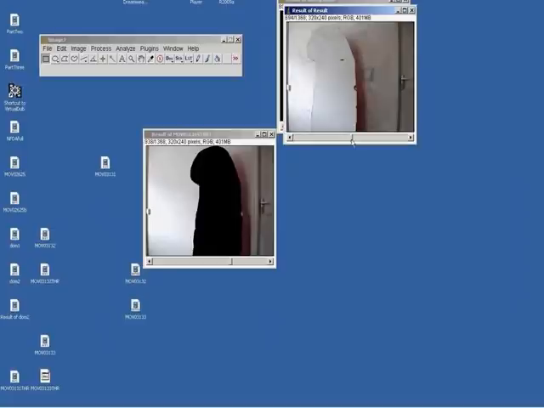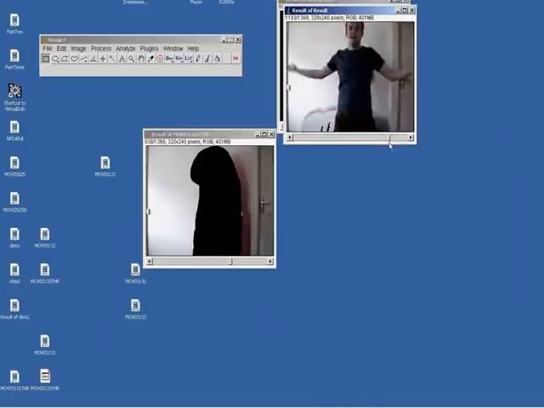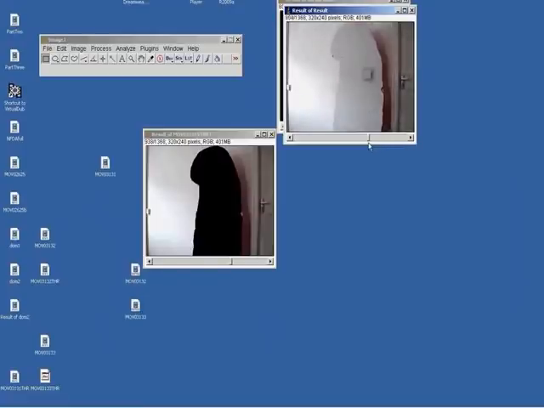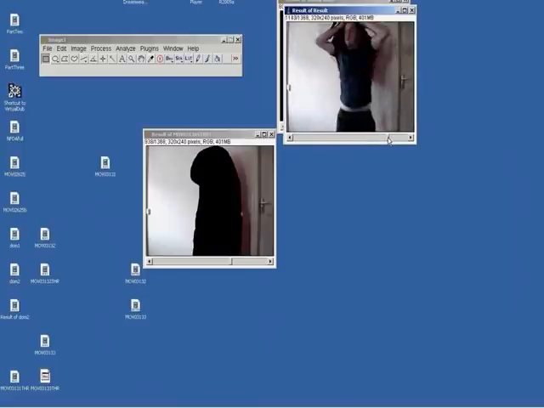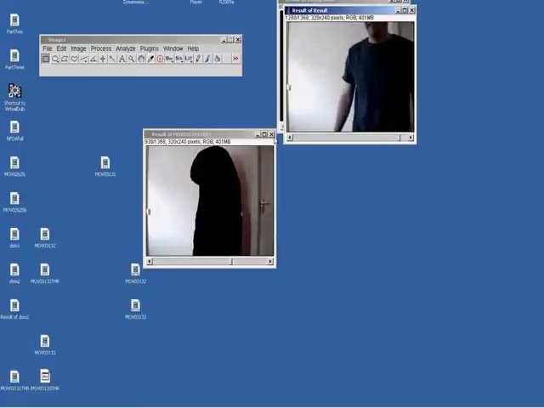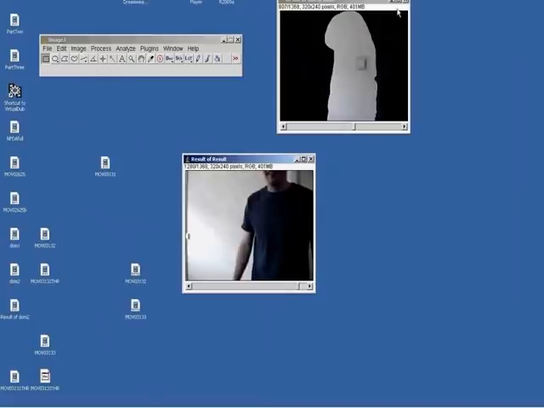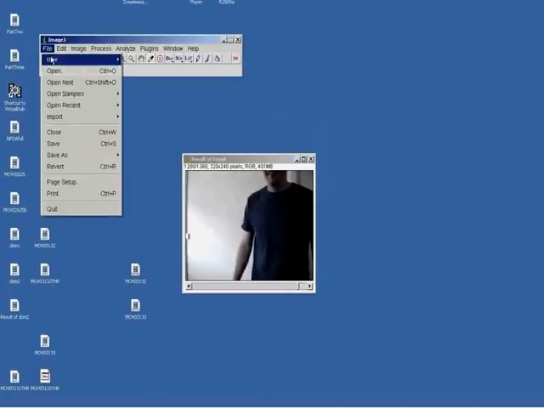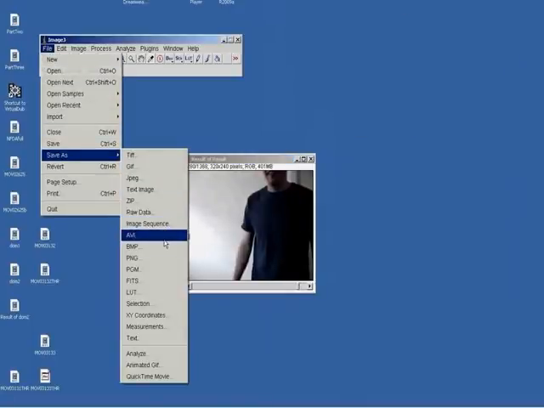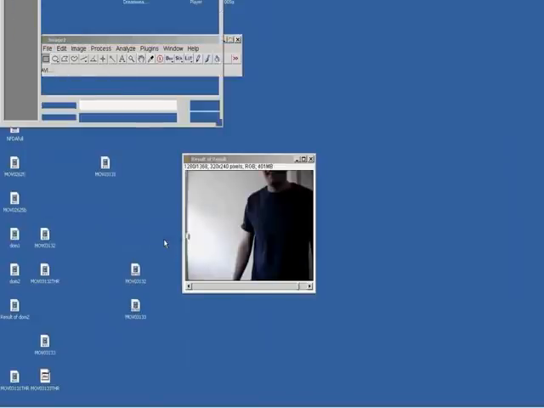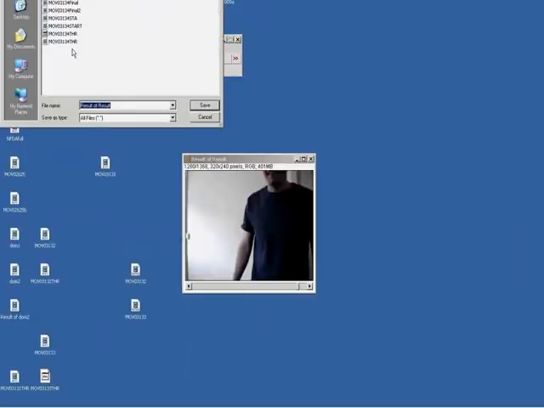So here's the final movie, and I'll display that in a little while once I've finished saving this film. And that was performed using the image calculator and the AND operator. Okay, so just file, save that as an AVI. And then you can use it in any software you like, but essentially it's ready to go.